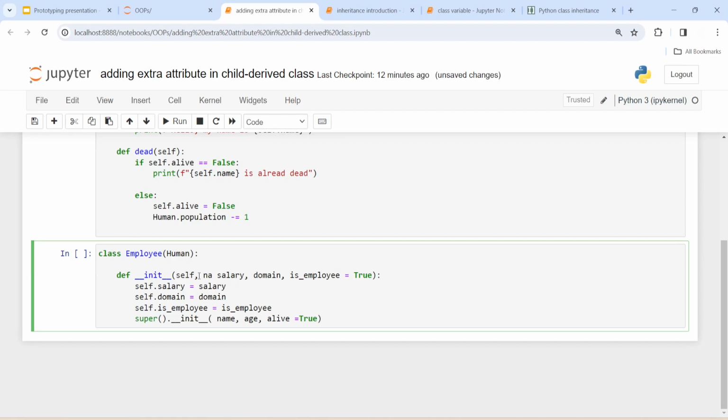So pass name, and it also expects age, so pass age as well, and also expects alive. So can we do this? No, because we know that a default argument cannot follow a non-default argument. Alive is True by default, so if we do not pass it, it is optional actually. We do not have to worry about it.